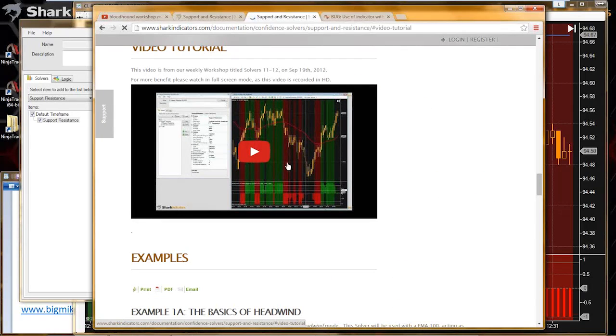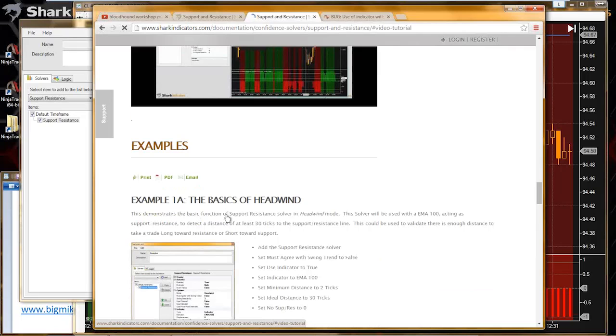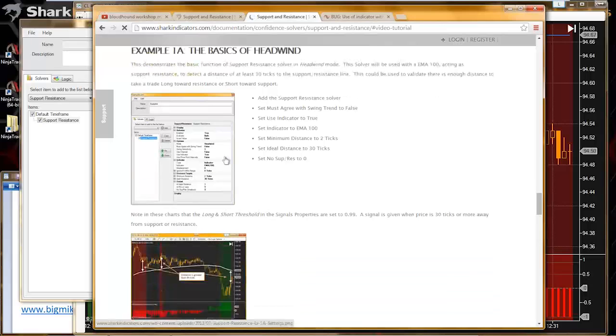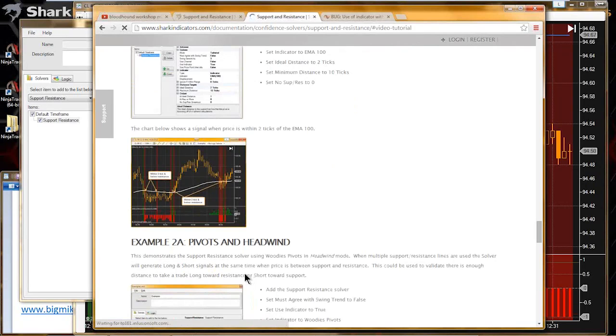This video tutorial will explain the support resistance solver in a lot more detail. Also, there are some examples down here to help you understand the solver. So you could build these examples and follow along to help you understand how it works.